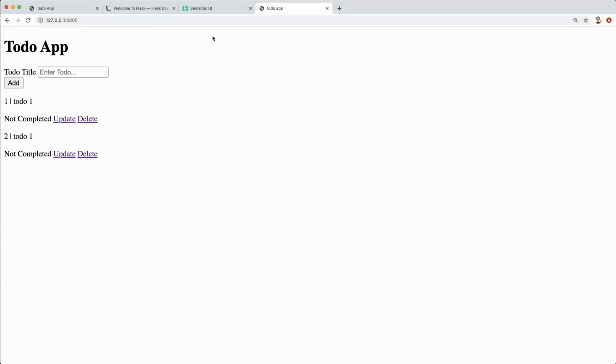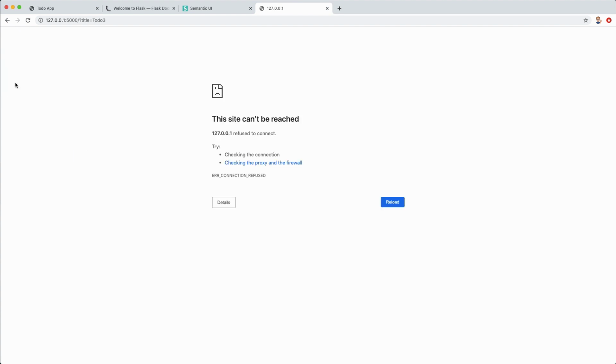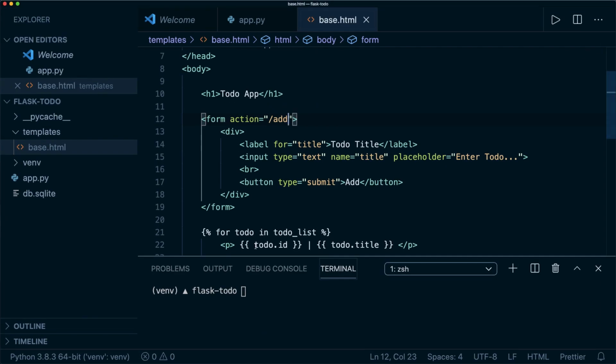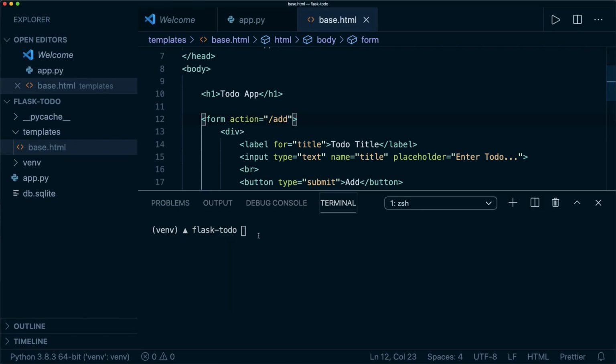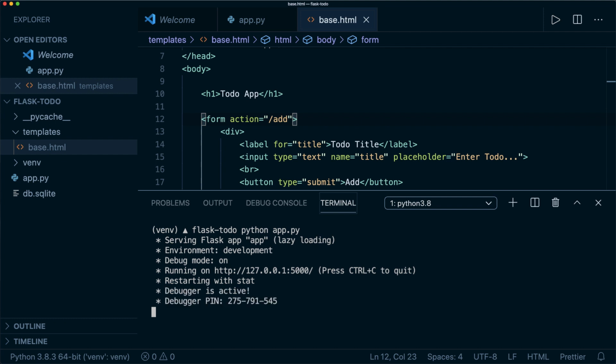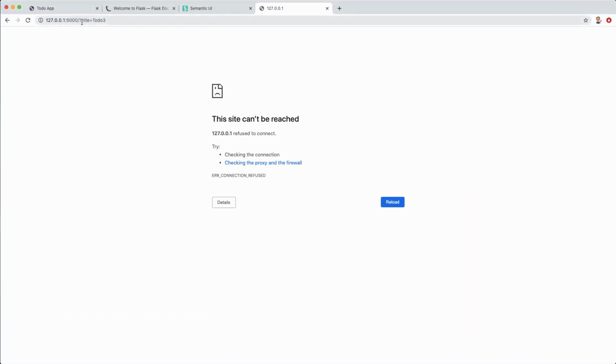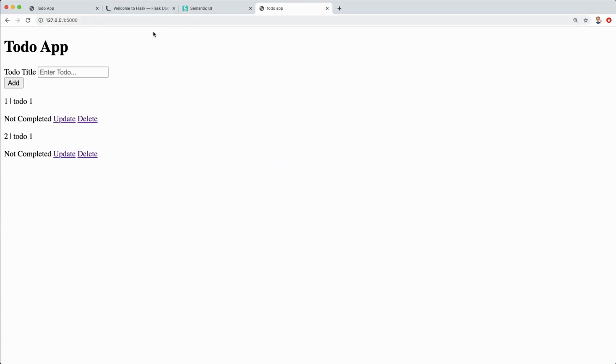Now if we go back and enter a to-do, let's say to-do 3, and click add, then this should add a new item and then redirect or refresh the home page. So we have an error here. Let's have a look. Oh, sorry, of course the Flask app is not running. So we say python app.py. Now we don't get an error. This looks good. Now go back to our home page, and let's try it again.